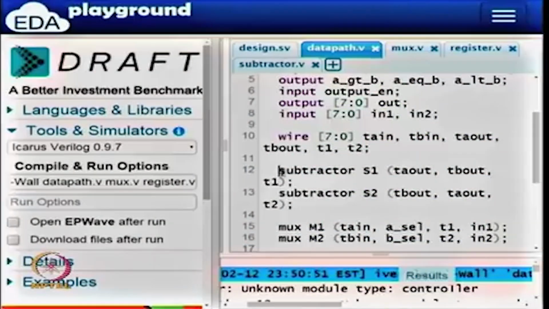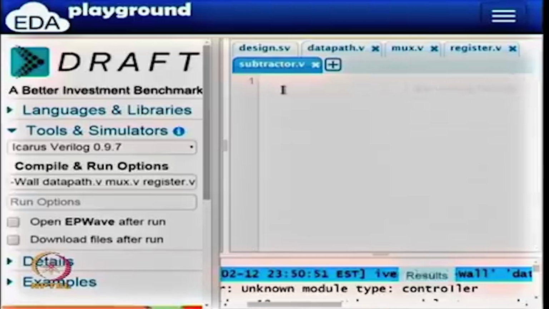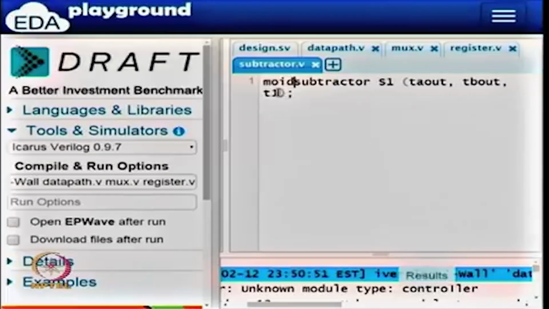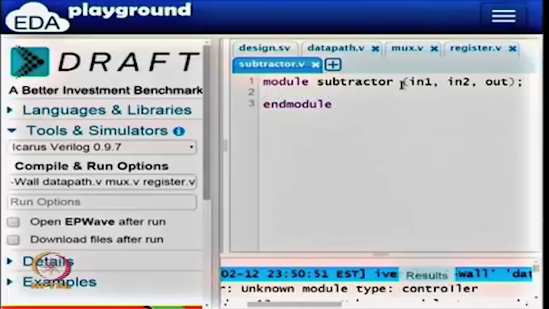So let me copy that. Module subtractor. I am going to call this input 1, input 2, output. Simpler names, so I don't need to carry the names from the external world. I'll just give internal names which make sense. This is a combinational circuit, and it is supposed to take the input on the first pin and the input on the second pin and subtract one from the other, that's all it needs.